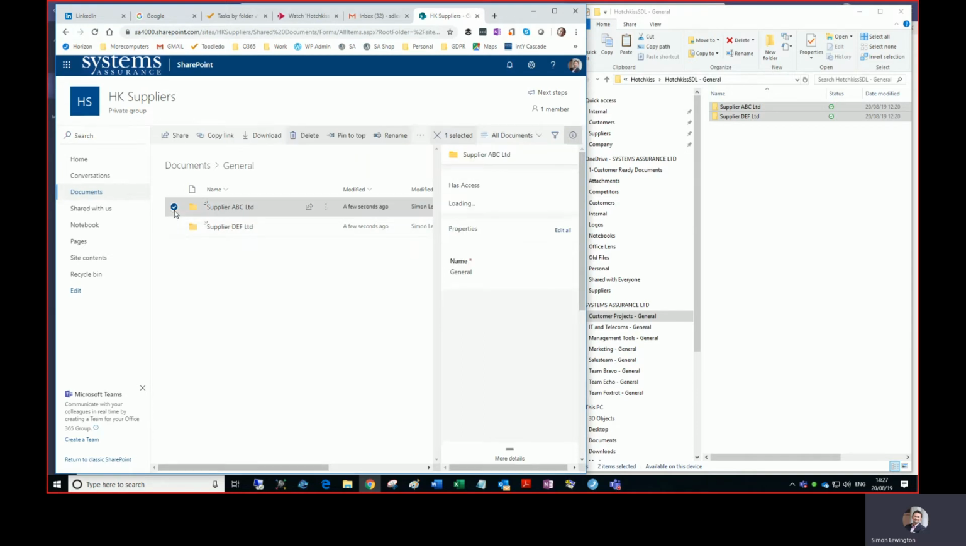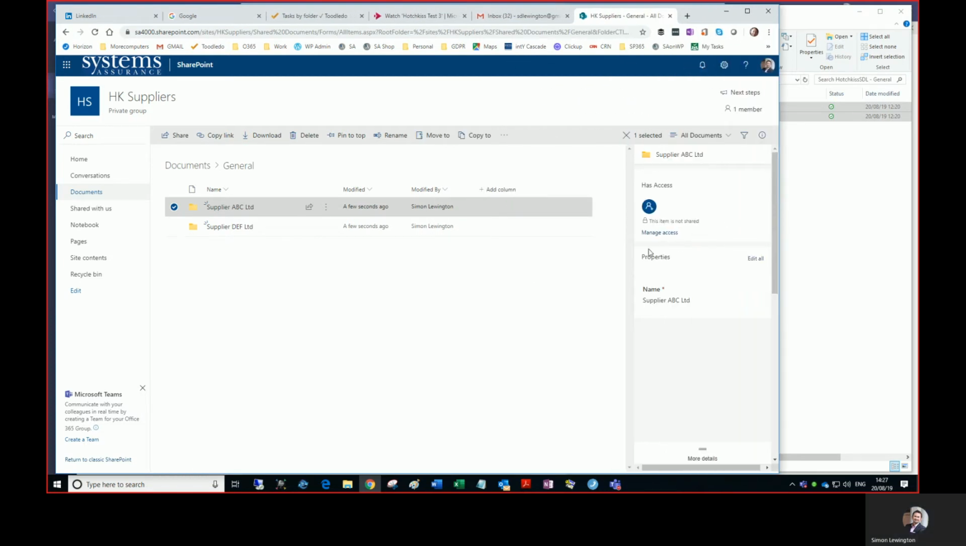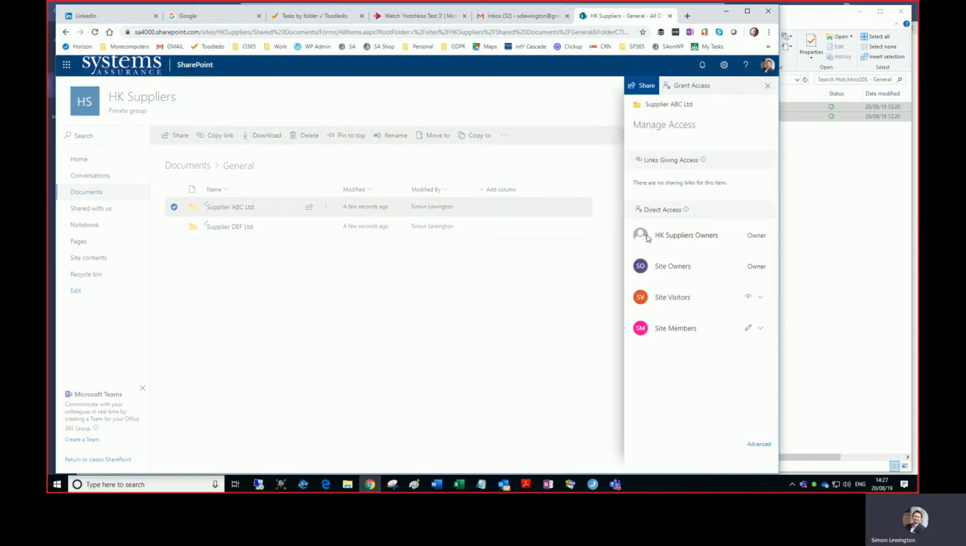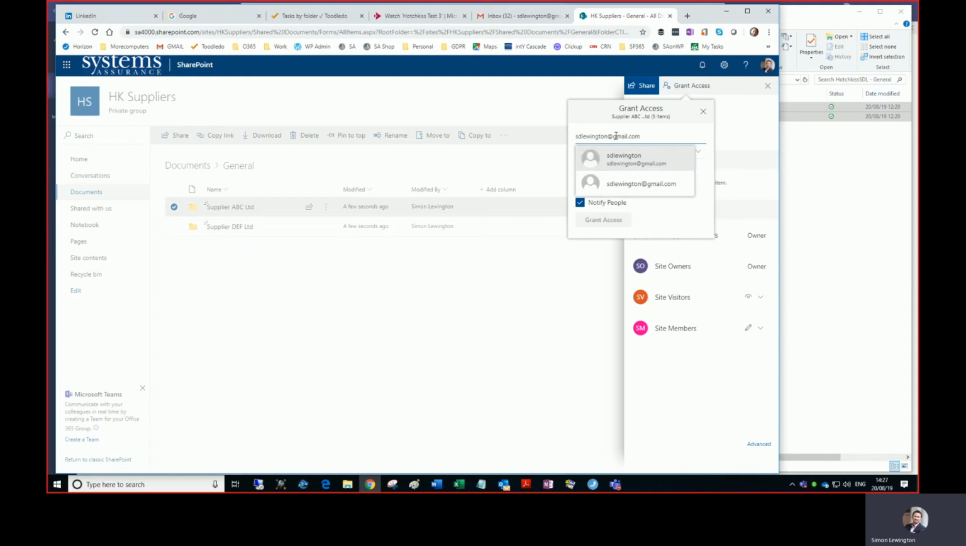So if we look at firstly this folder, open that out a little. We're going to manage the access to this specific folder. Manage access. So that's who has permission at the moment, and that's Hotchkiss employees. We're going to grant access to someone else, and that's going to be an external person. So that will be my Gmail address, sdlewington@gmail.com. And we're going to say that you can view it only.